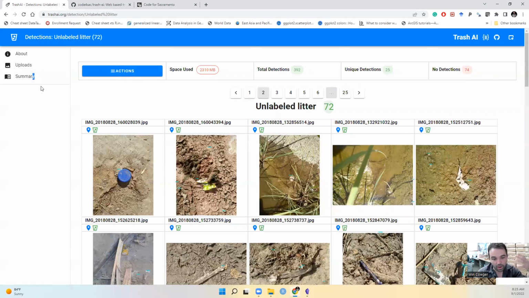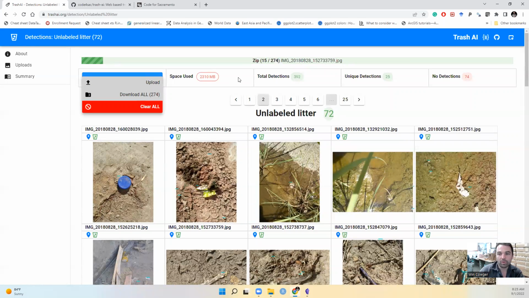So all right, I have all of my data. I have uploaded all of my photos. Now I want to download a batch data set. You can click download all, and what that's going to do is create a zip file full of tons of good data: all of the annotations, all of the lat long coordinates, some summary data.